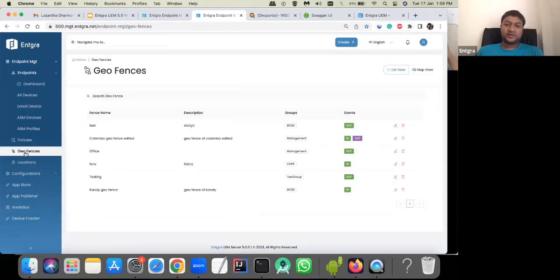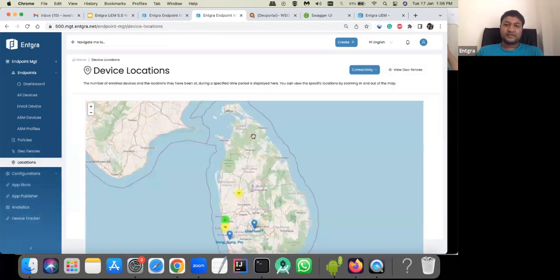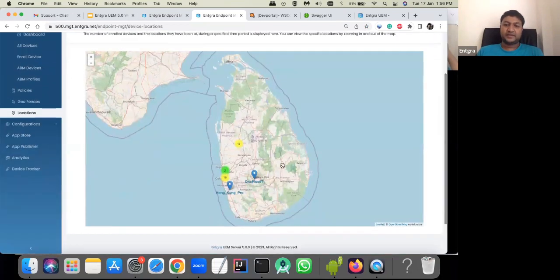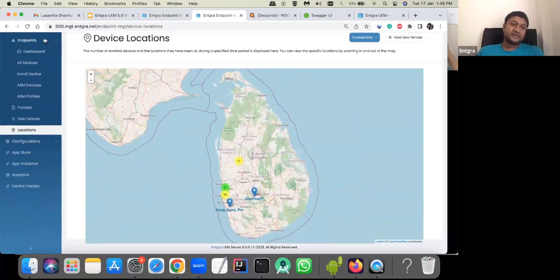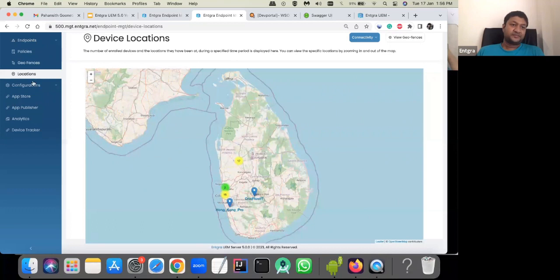Then you also have the ability to create geofences, and you can also view the device location, where your device fleet is at a given time. And there are configurations. You can create users, user roles or user device groups, and these roles and users can come from your LDAPs or Active Directories. You can create certificates which you are installing to devices. You can also do certain platform configurations related to your environment.